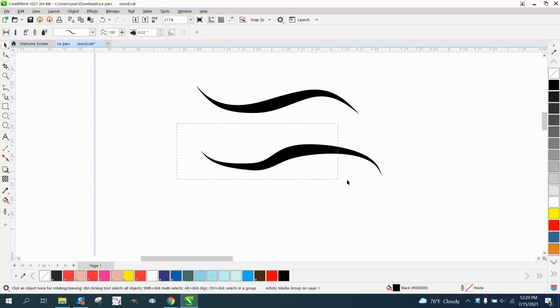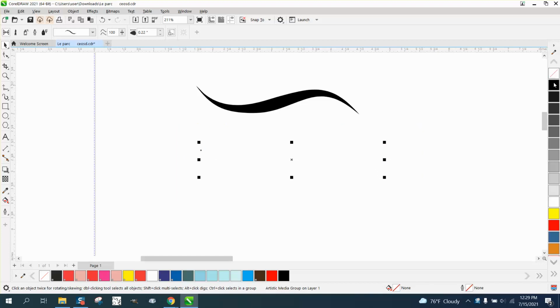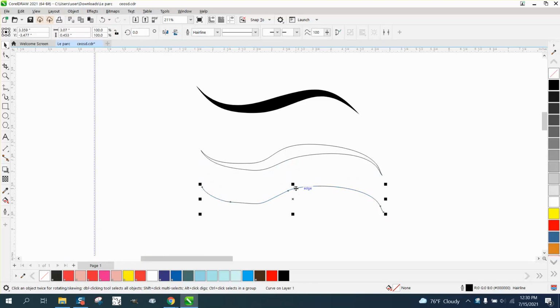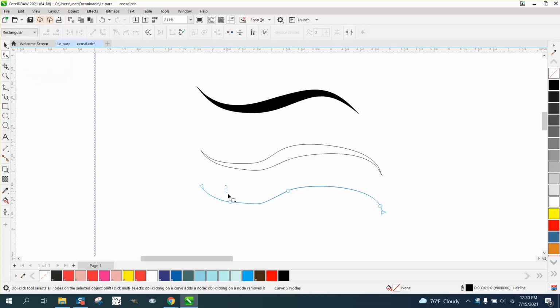So what you can do is left click, right click, go up to object, break it apart, and now you get that line. This is your key right here. So let's take our shape tool and delete some nodes. Maybe that's okay, but you can always change the handles. So it makes it kind of symmetrical, as you can see.